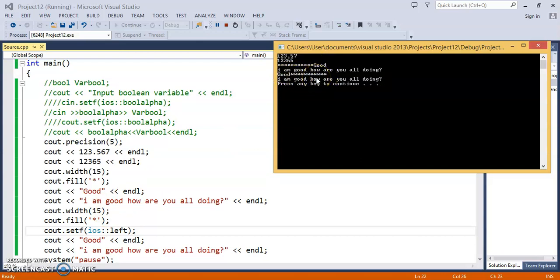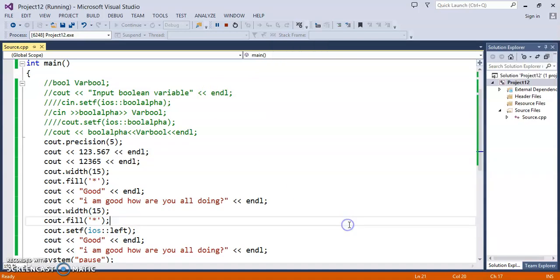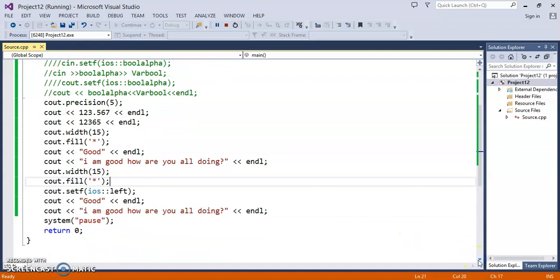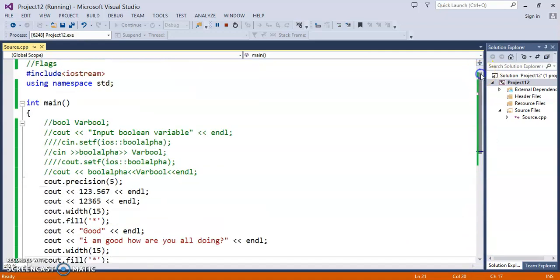These are formatting manipulators, for formatting your output. These functions are already in the input output stream. So this video is just about how to set your output. In the next video we will see some manipulator functions, and then I will tell you how to write your own manipulator. Thank you.